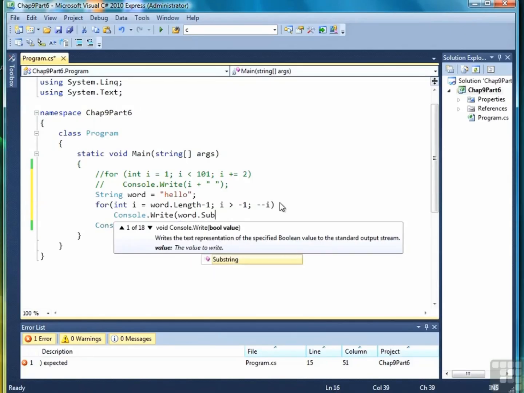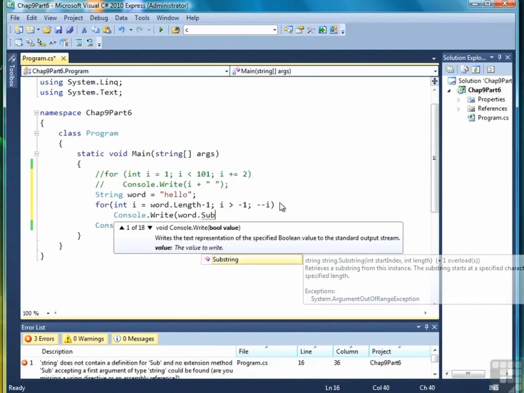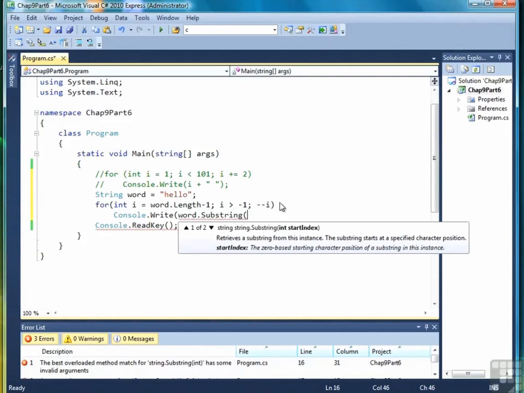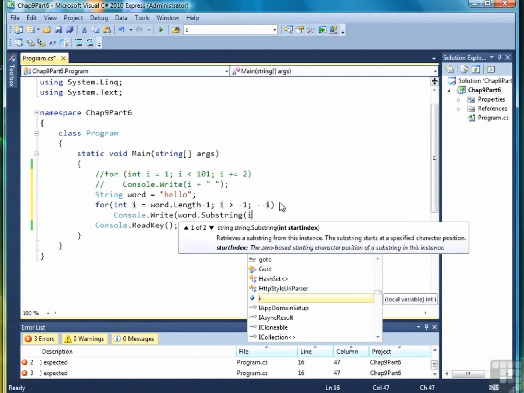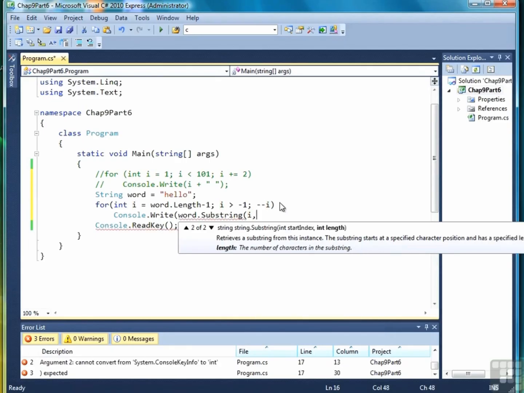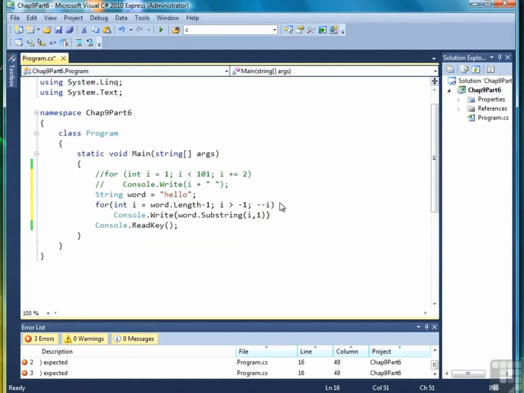We have to use another function, substring, to pull out one character at a time. So substring takes 2 arguments, a starting index, which is going to be I, our current position in the string. And then it takes the length, the number of characters you want to pull out in the substring. In this case, we just want 1. We want the current character only, so that we get the O, then the L, then the other L, then the E, then the H. That's all we need to do.